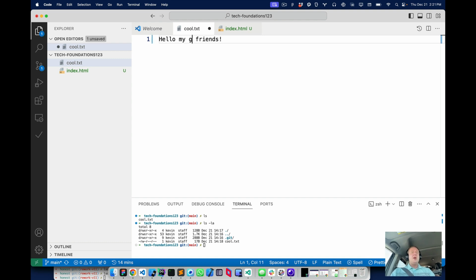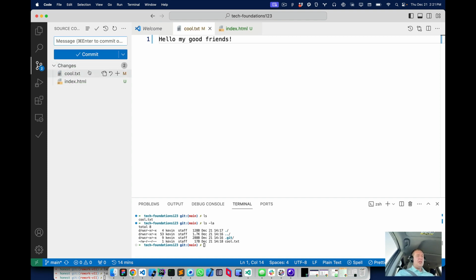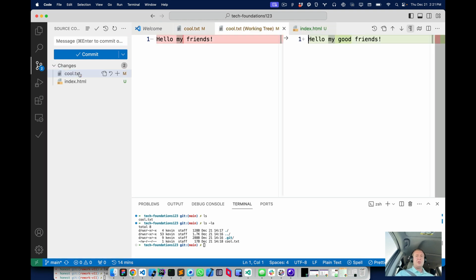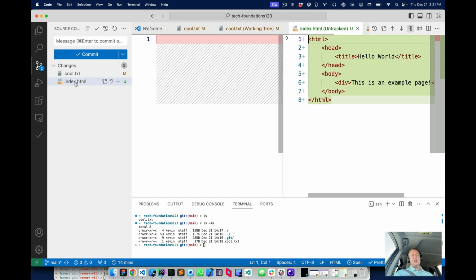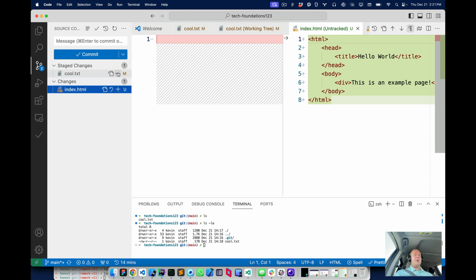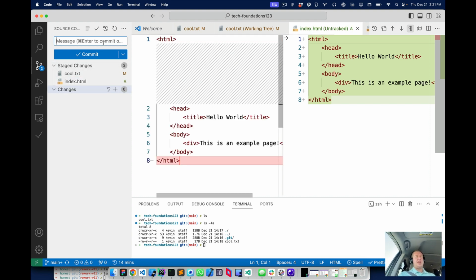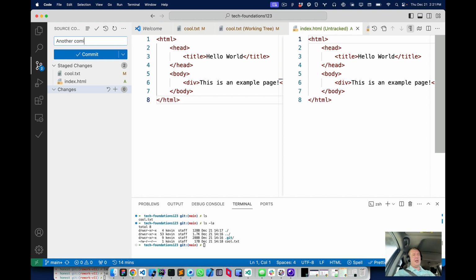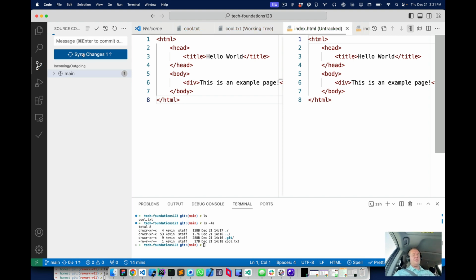Hello, my good friends. So you can see here that if we go to source control, there's a few different changes. We can double click on this, and you can see that it's saying this is what the old line looks like, this is what the new line looks like. So it shows one line changed. You can double click on this one and it's saying all these lines are new. Let's go ahead and add both of those. And we'll say another commit. And hit commit.